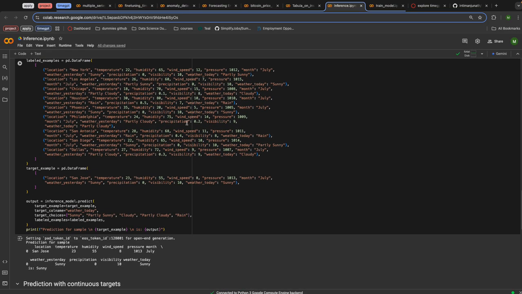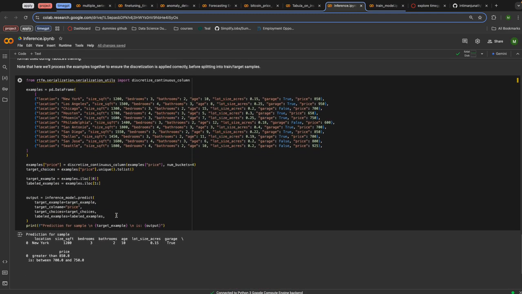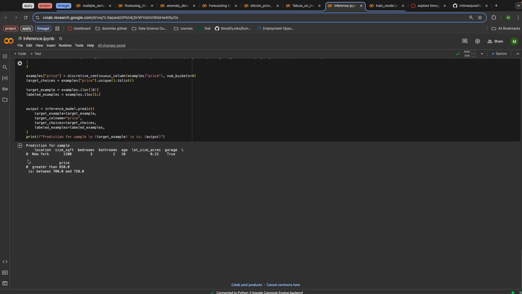And creating your own dataset is this one, and then predicting with continuous targets is performed here. As we see, here is the output of the prediction sample-wise, and here the value is between 700 to 750, and that part is completed.